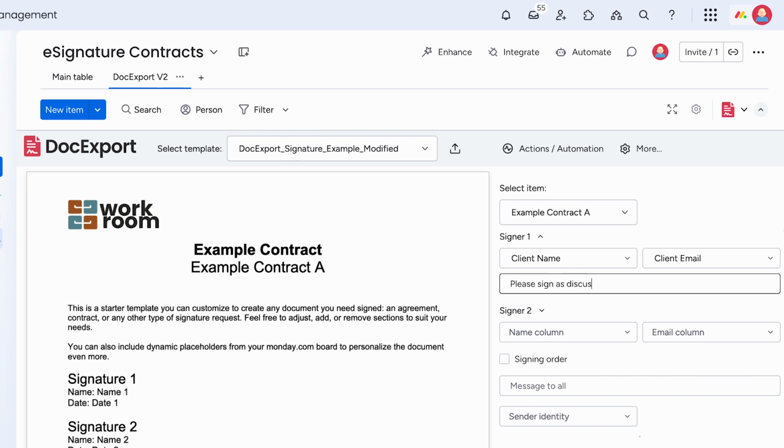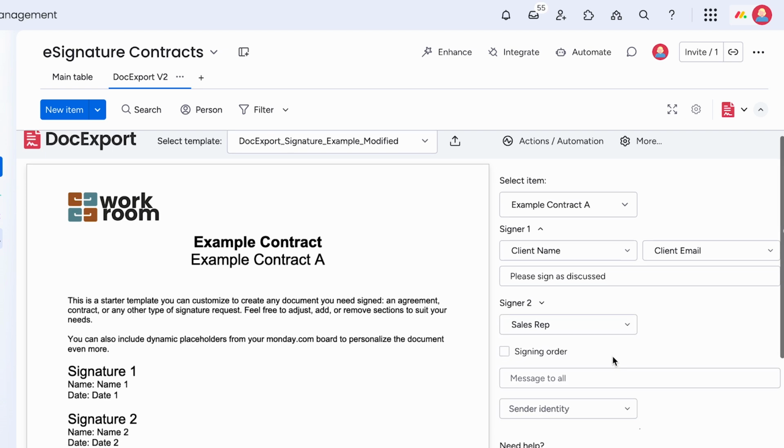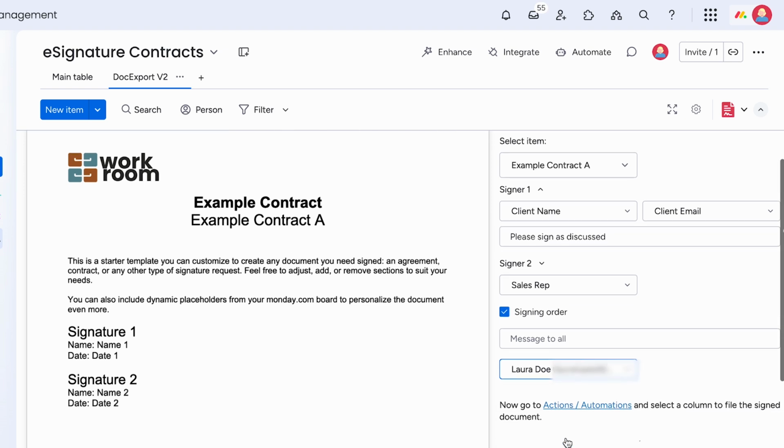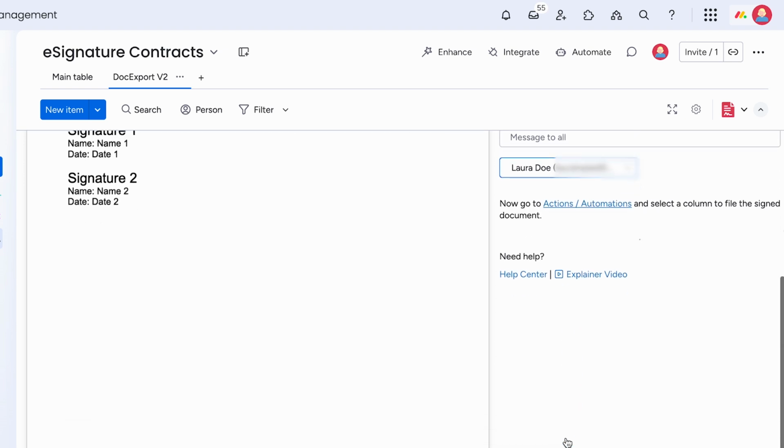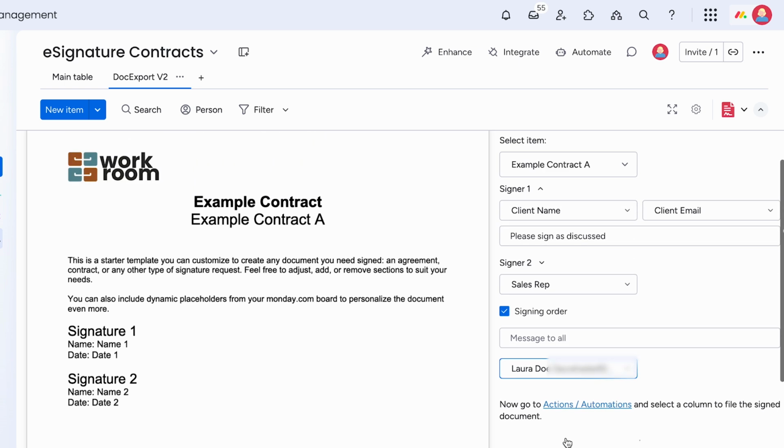For example, please sign as discussed. Or add a custom message for all. This message will show up in the email the signers will receive. If you check Signing Order, the second signer will only receive the email as soon as the first signer has signed. If you leave it unchecked, both signers will receive the signing email at the same time.